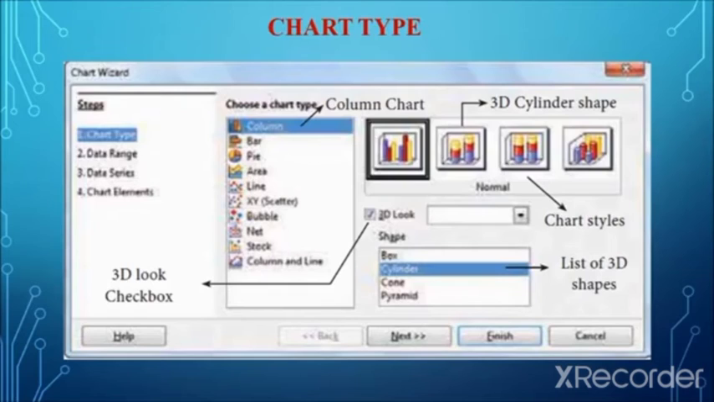Next we are going to see about working with charts. The user has entered all the data, all the inputs, and the user needs an easier way to represent the data in a pictorial format. For that purpose the chart is used.